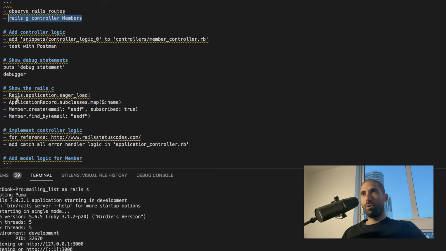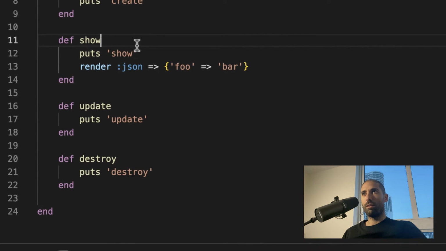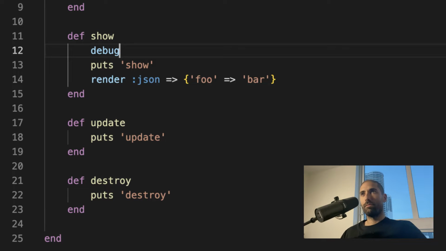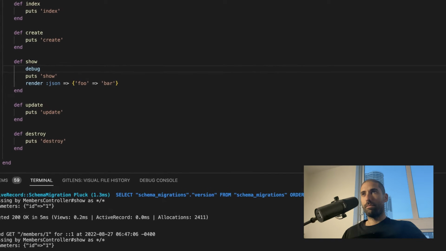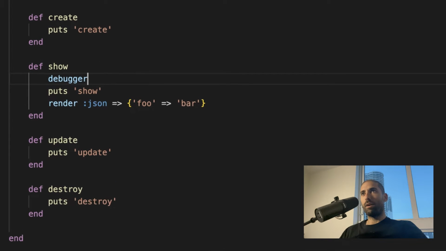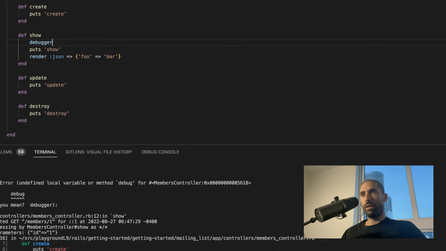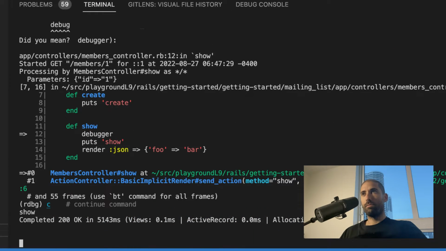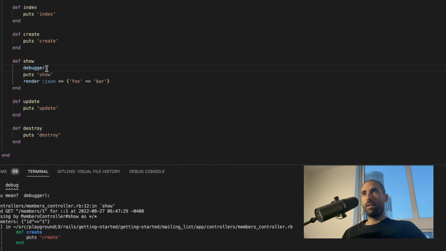Let me quickly show you how to debug in Rails, right? So if I put a debugger statement here, look what happens when I hit the endpoint, right? Sorry, debugger, my bad, debugger, right? We get a debugging console here, and we can type c to continue, and we get our value back, right? So that's how easy it is to use debugging.